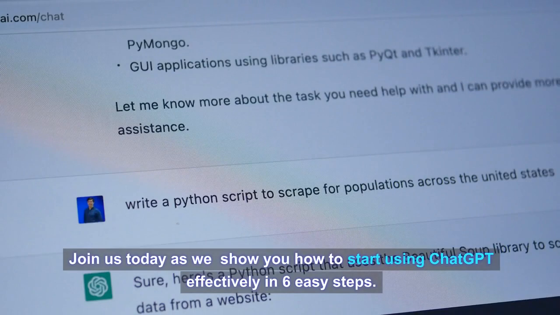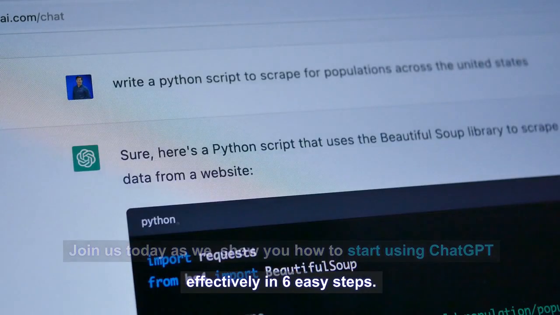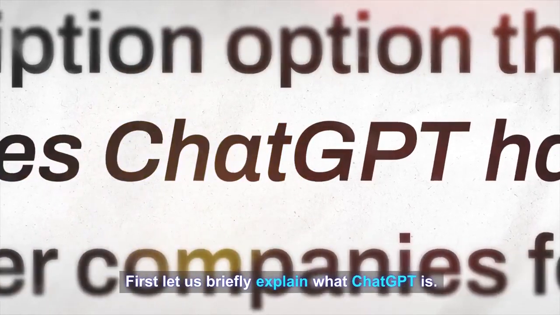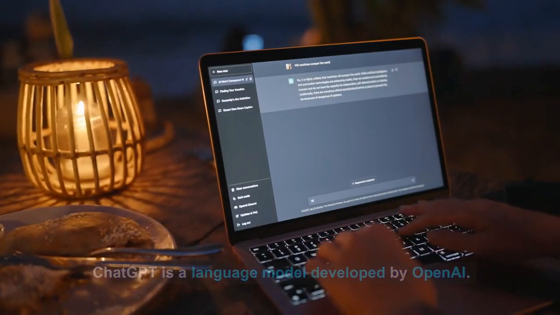Join us today as we show you how to start using ChatGPT effectively in 6 easy steps. First, let us briefly explain what ChatGPT is. ChatGPT is a language model developed by OpenAI.